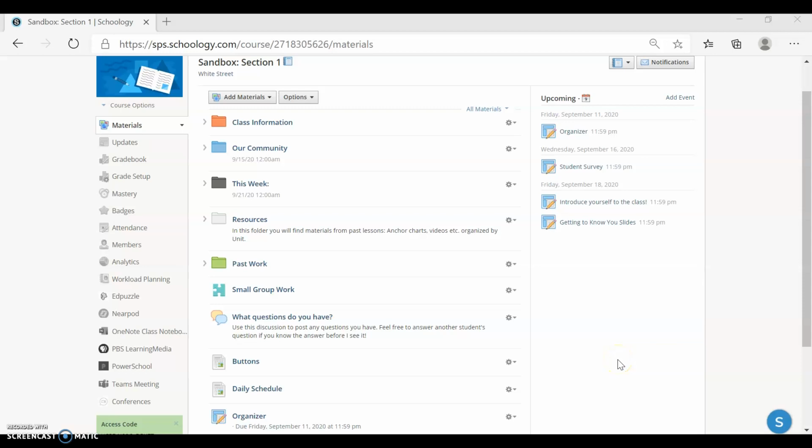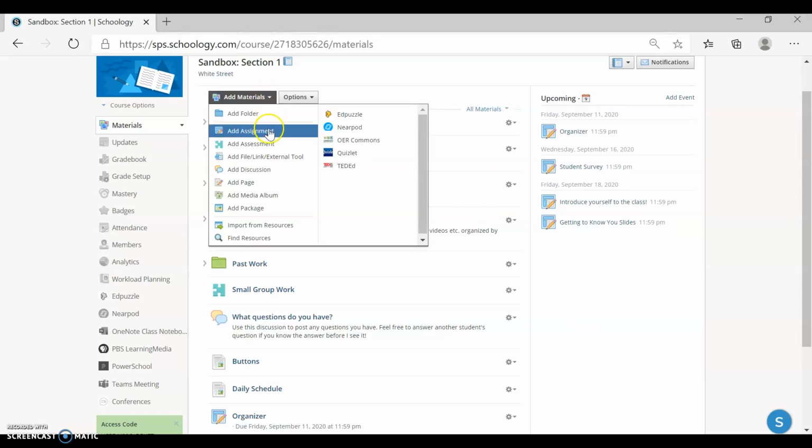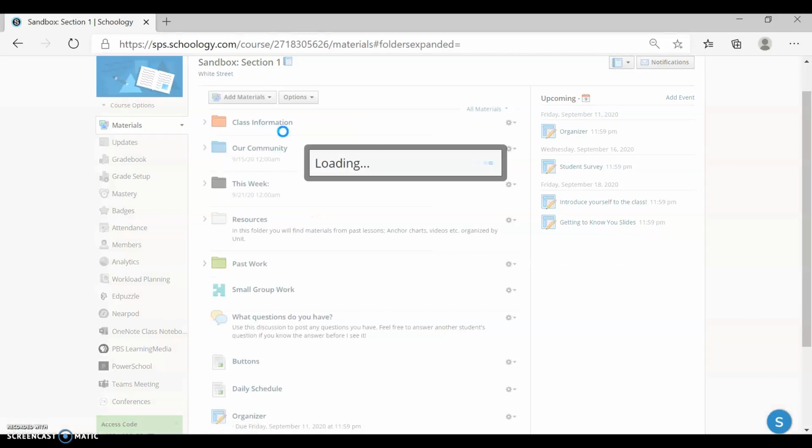We have just made our organizer in PowerPoint, so now what we're going to do is upload it to Schoology so that each student will get their own copy and be able to type in that organizer. The first thing I'm going to do is go to Add Materials, and then I'm going to click Add Assignment.